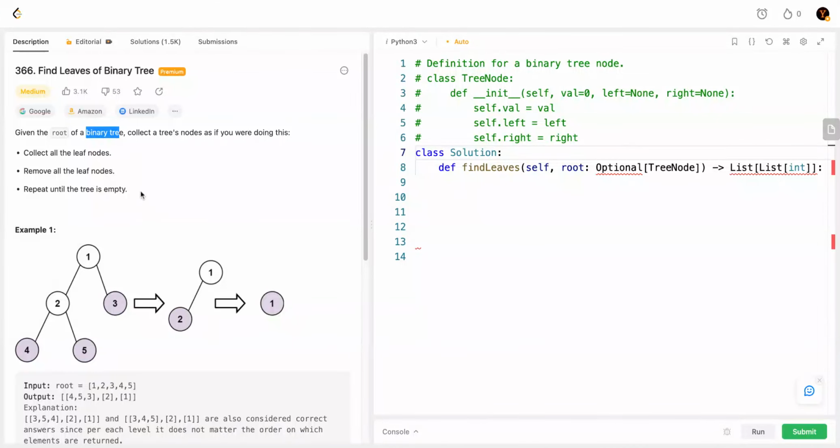Hey guys, so in this video, we're going to discuss Leetcode 366, and it's a very common question asked in coding interviews. So for this problem, we're going to be given the root of a binary tree, and the binary tree is a tree where every node will have a maximum of two children, the left and the right, and we're going to find all the leaf nodes.